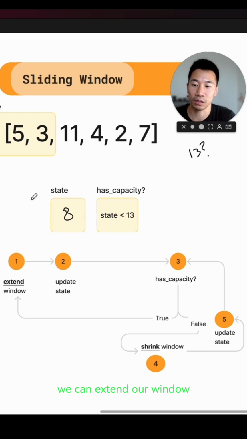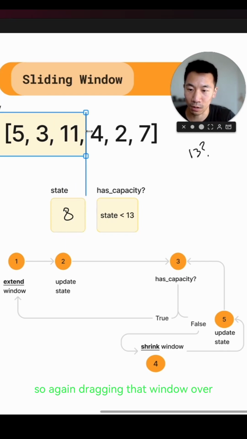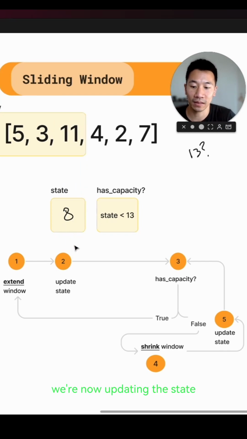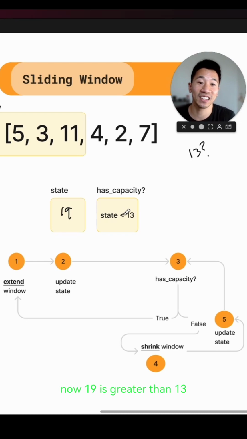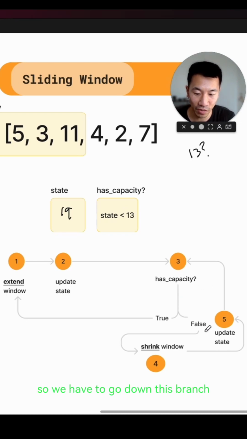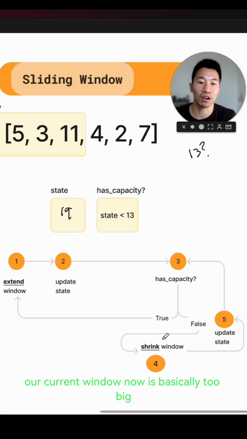We can extend our window. So again, dragging that window over. We're now updating the state. Now our state is 19. Now we're going to check the capacity. Now 19 is greater than 13, so hasCapacity is false. So we have to go down this branch. Our current window now is basically too big.